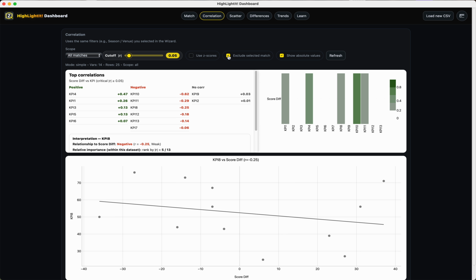You can exclude the selected match. So if you've got a match that was potentially a bit of an outlier, you could take that out of the mix. And you can show the absolute values of the R rather than just the magnitude of them. It gives you a red for direction if they're minus values. So a little bit of an overview there. On any of these graphs, you can zoom and double click on them to dig in a little bit deeper, and hover over for any tooltips.